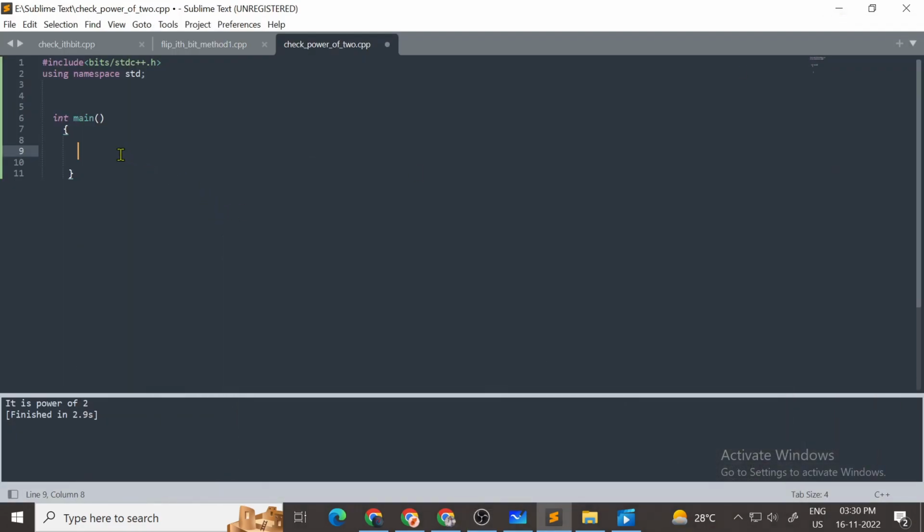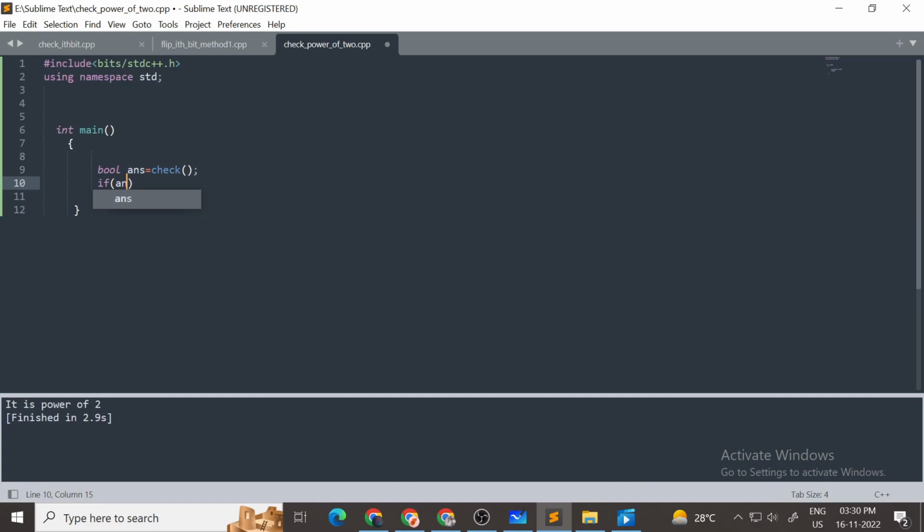Now here I am going to make a function check, which is going to check if the given number is power of 2 or not. It is going to return a bool type value, which I am going to take in a bool type variable I'm going to name answer. So if this answer is true, then I am going to print it is power of 2. Otherwise the number is not power of 2.